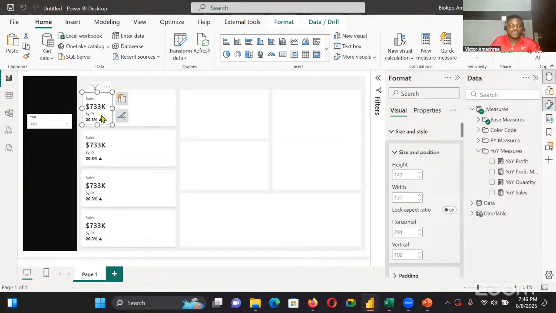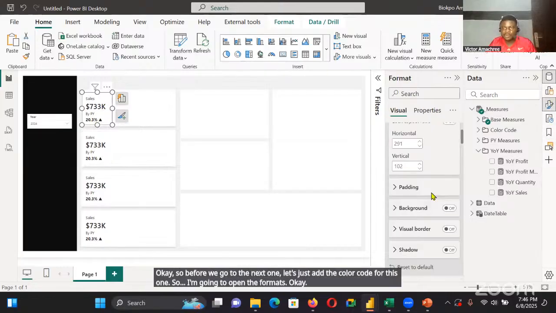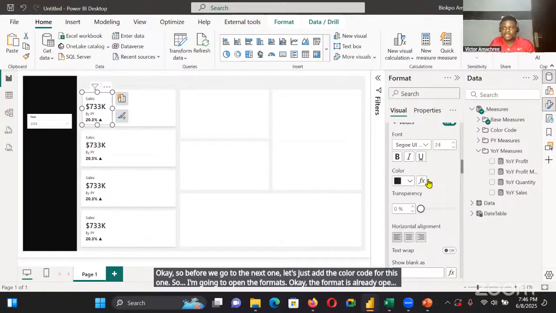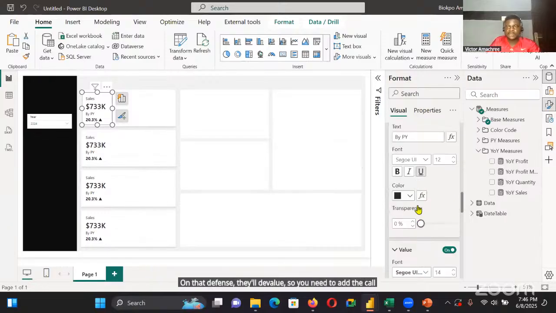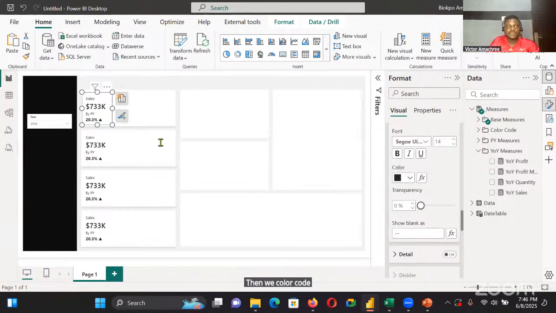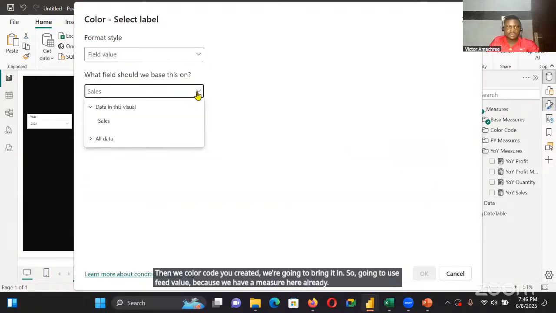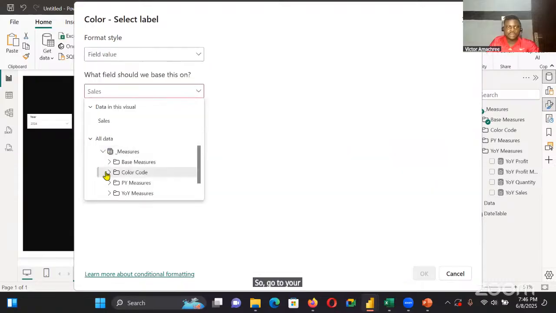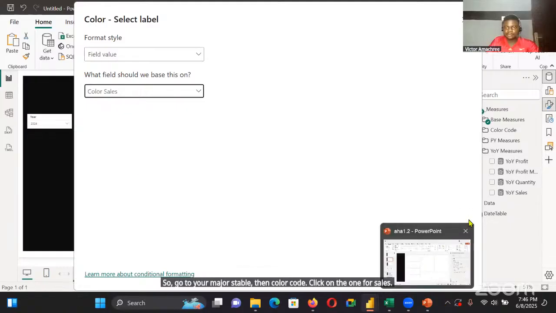Okay, so before we go to the next one, let's just add the color code for this one. So I'm going to open the format. Okay, the format is already open. So under the reference label, the value. So I'm going to add the color code to the value. Click on the FX conditional format. Then with the color code we created, we're going to bring it in. So we're going to use field value because we have a measure here already. So go to your measures table, then the color code, and click on the one for sales. Then click on OK.